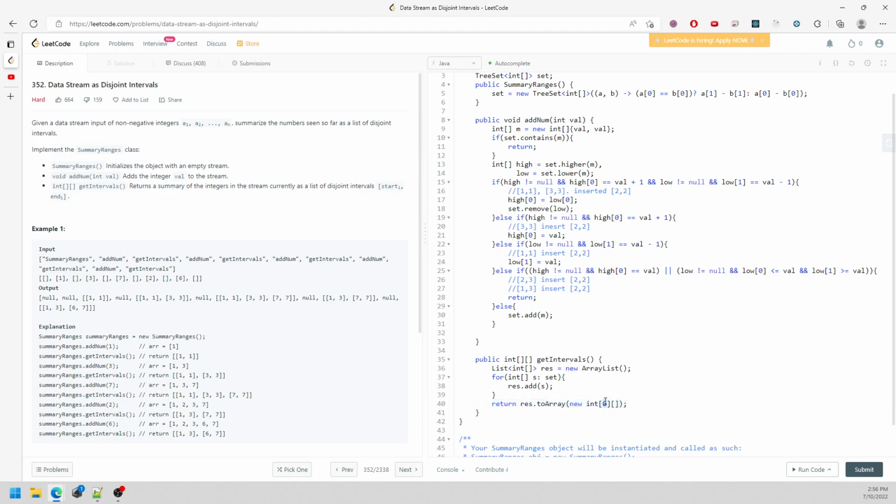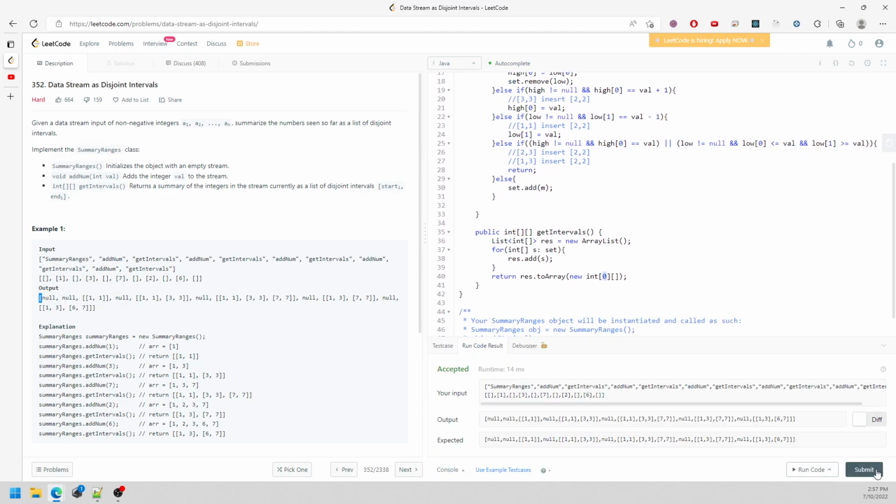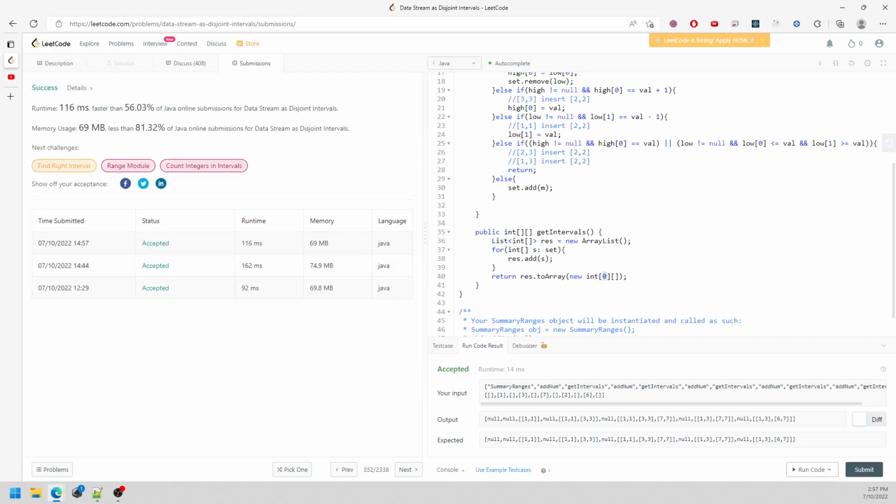So this is pretty much it, right? So the reason why we use 0, this is because what? This is actually 0, right? So you only have one bracket, right? And let me submit, and then here we go.